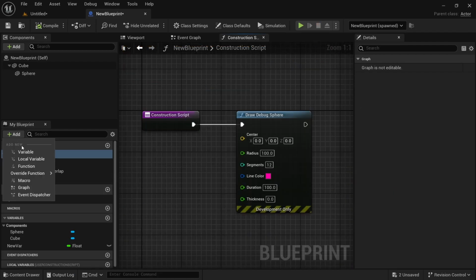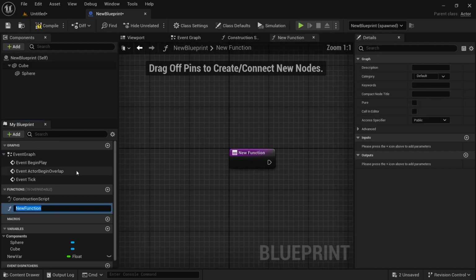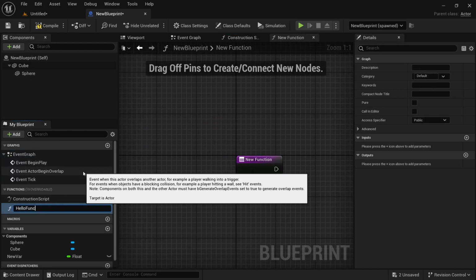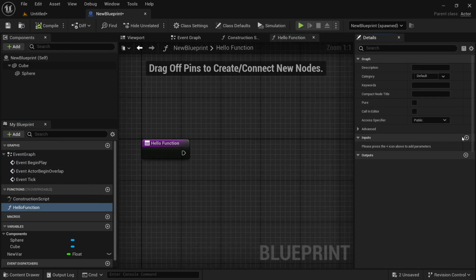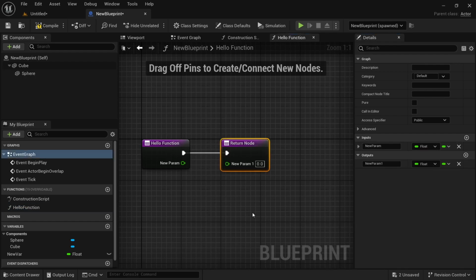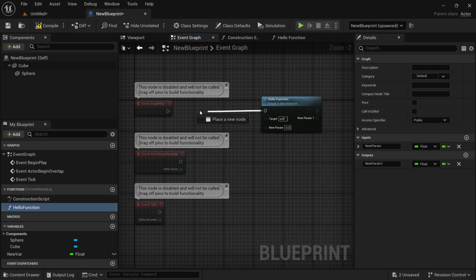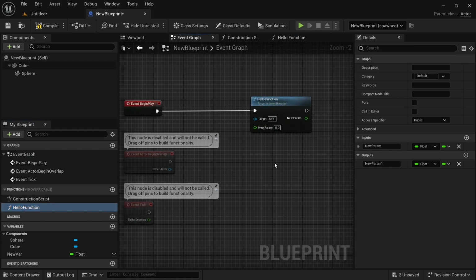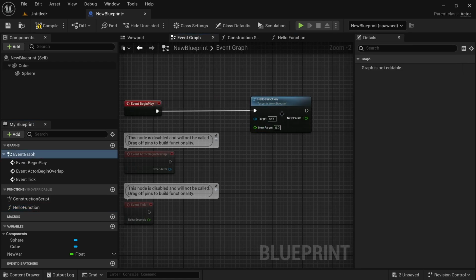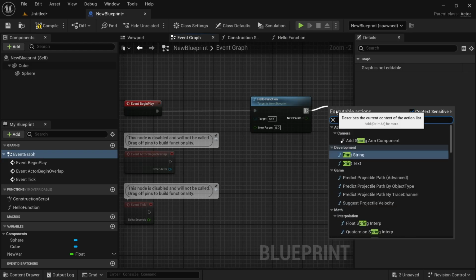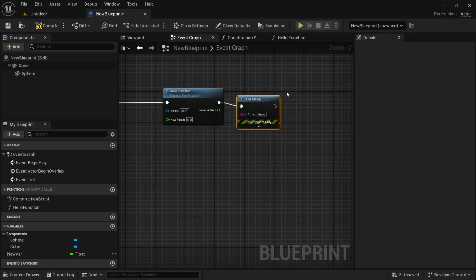To create a new function, use the add menu, give the newly created function a name, and press enter to apply. From the details panel, you can edit its properties and add input or output parameters. To call a function, just drag and drop it to one of the node graphs. Functions can receive a flow of execution, handle state internally, and return the flow back to where it's called.